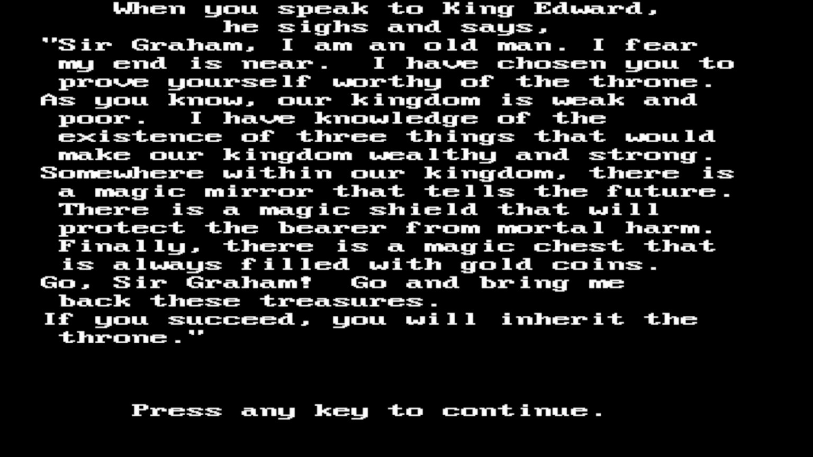When you speak to King Edward, he sighs and says, Sir Graham, I am an old man. I fear my end is near. I have chosen you to prove yourself worthy of the throne. As you know, our kingdom is weak and poor. I have knowledge of the existence of 3 things that would make our kingdom wealthy and strong. Somewhere within our kingdom there is a magic mirror that tells the future. There is a magic shield that will protect the bearer from mortal harm. Finally, there is a magic chest that is always filled with gold coins. Go, Sir Graham. Go and bring me back these treasures. If you succeed, you will inherit the throne.